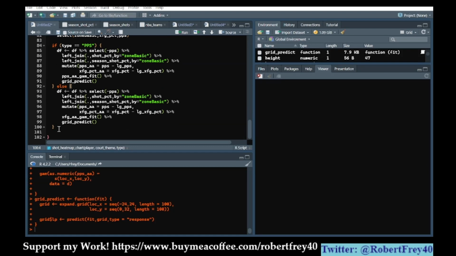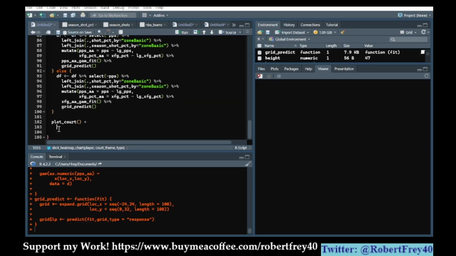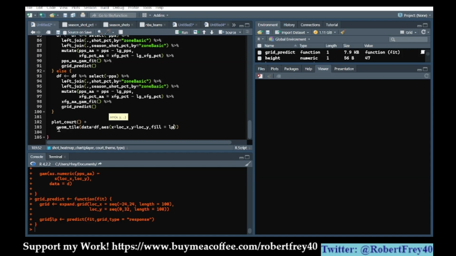And then last but not least, we obviously want to plot our data set. So using, again, from Todd Schneider's BallR, we'll plot court, geom_tile, data equals the data frame that we created. We want to map our aesthetics, and our x and y is our locations, and our fill is basically that probability grid that we created. And then we'll add some really cool stuff.